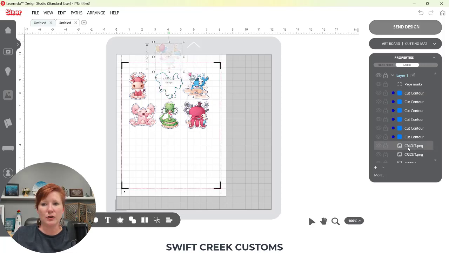This says Cricut because that's the name of the file. But your cut contour is here. You can see that my cut contour is below my image. So if I were to bring this image, I could actually bring that up above, and then I should be able to easily grab my cut line.